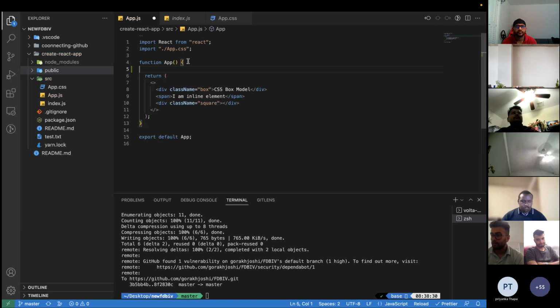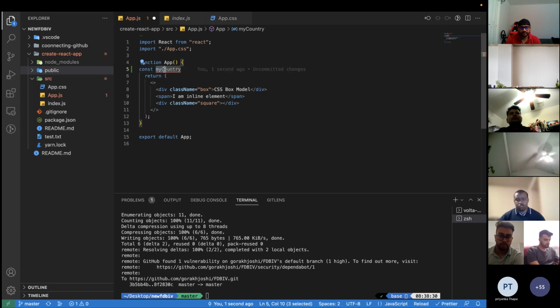Now I'm only using the const keyword to create a variable. So we can create a variable, and we can write any name here. You can give any name to a variable. I can say myCountry, something like this. And now just watch me carefully. I'm writing in camel case notation. This is a standard convention followed in JavaScript.